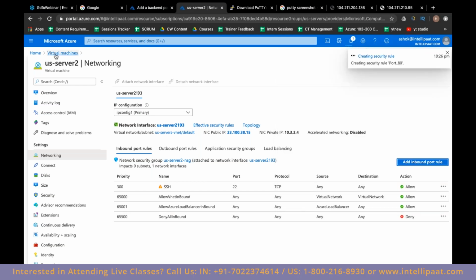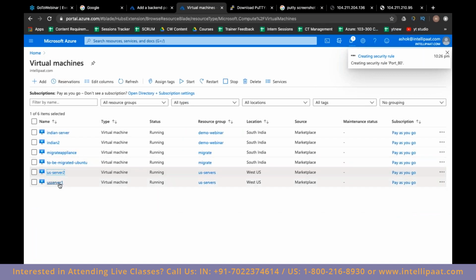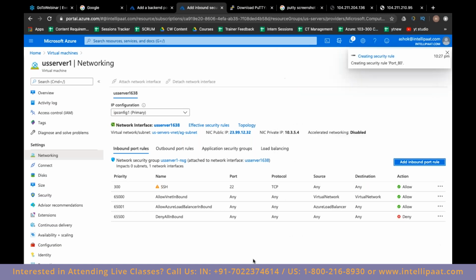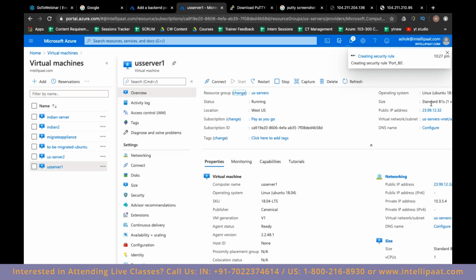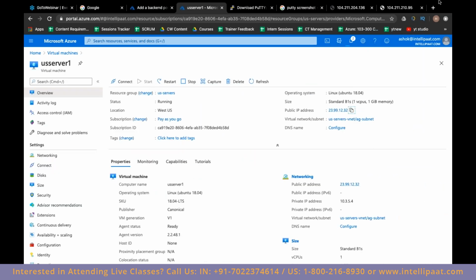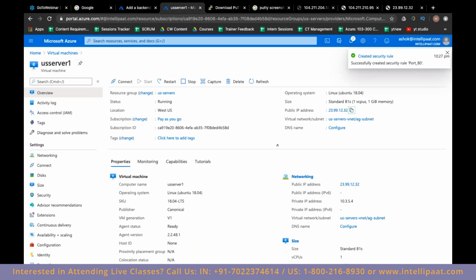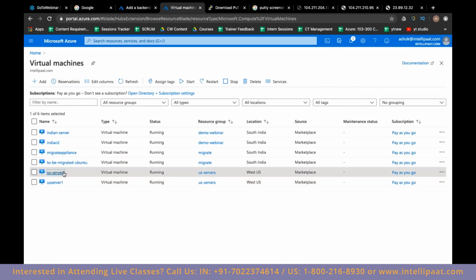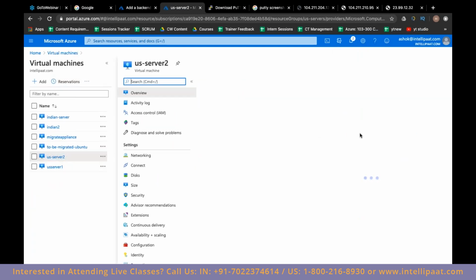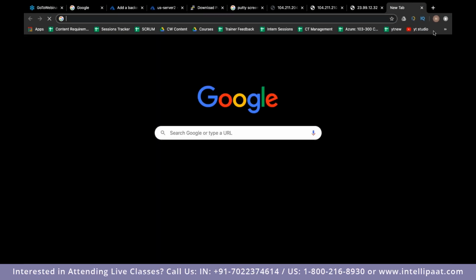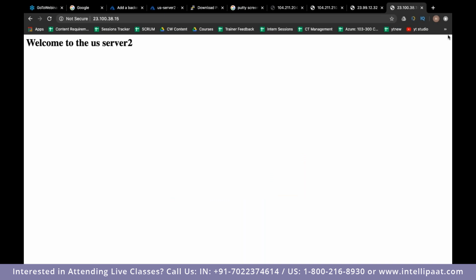While this rule is being created, let's do the same for US Server 1 as well. And now we can just put these IP addresses in our browser to verify whether they are working or not. So US Server 1 is working. Similarly, let's check US Server 2 as well. And that is working as well.